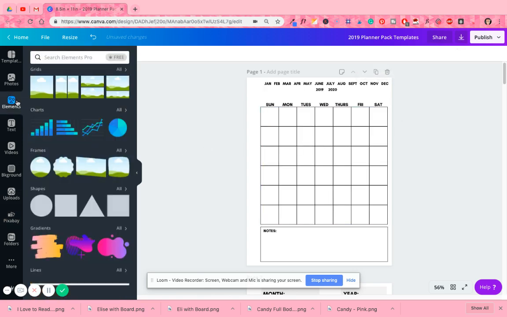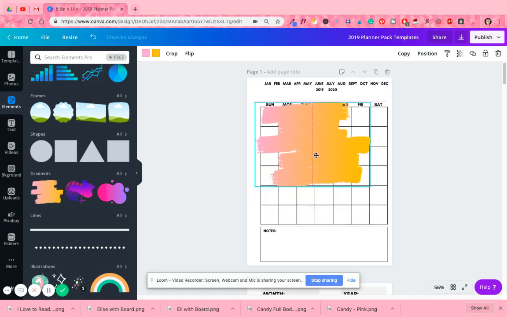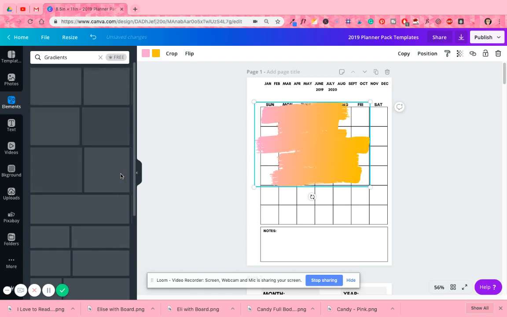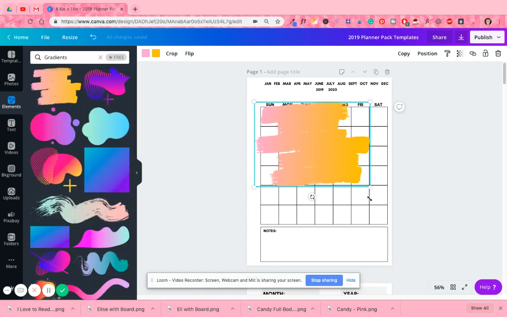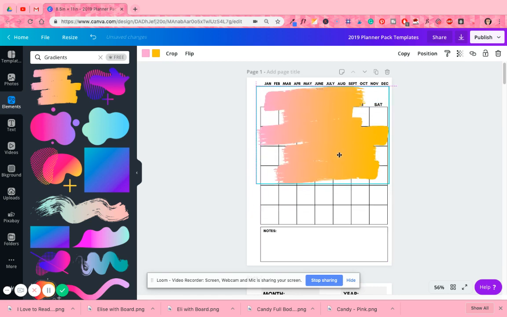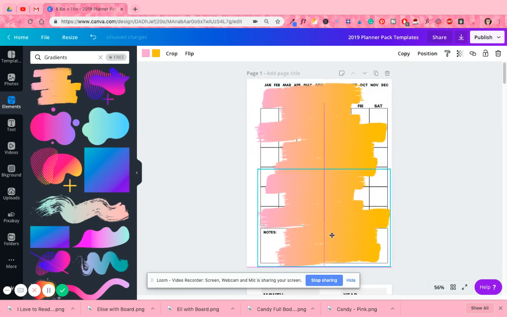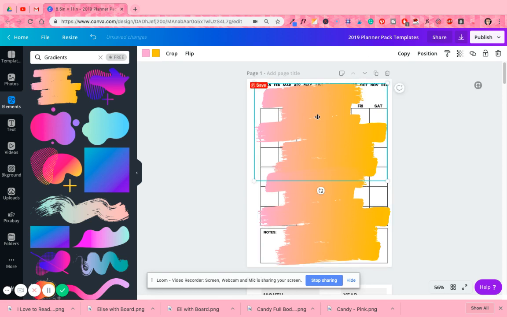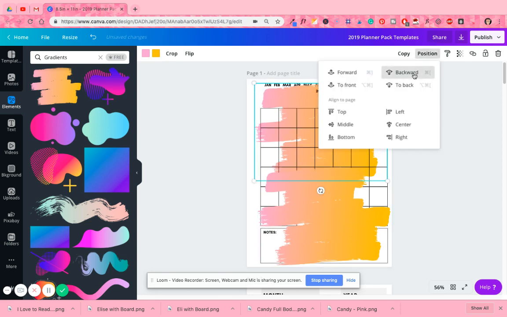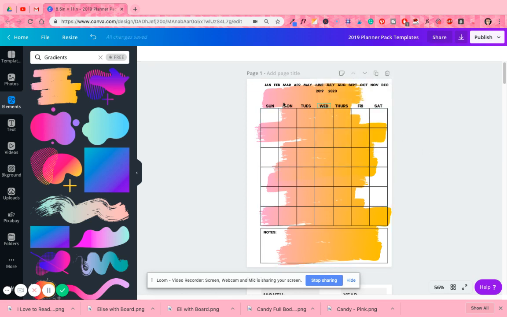Some other elements that you could possibly add. They have gradients available in Canva, and you may want to add a simple brush stroke. Now for this one, because it's so short, I normally make it two. So I copy it down here, and then you can position it to the back, so that way it shows as a background.